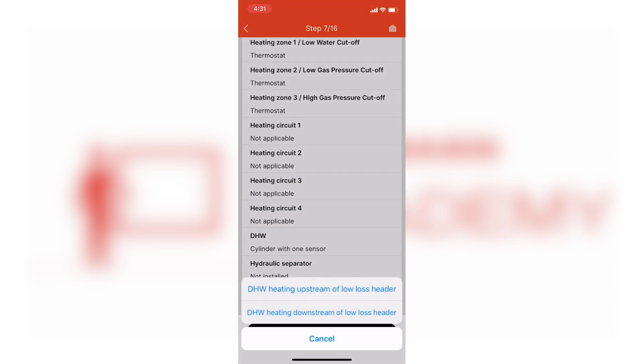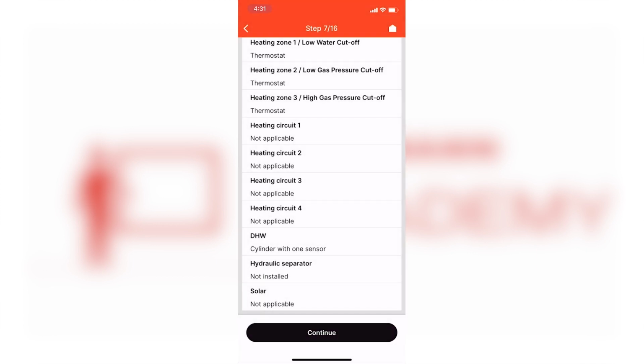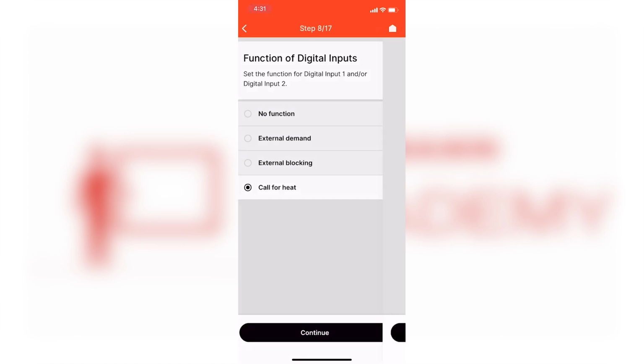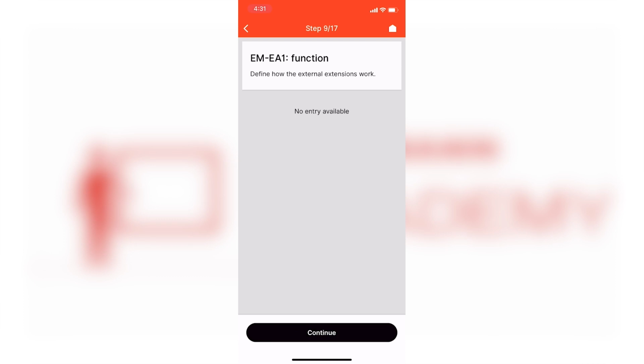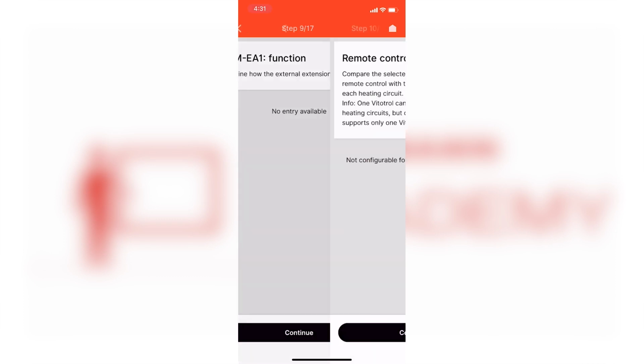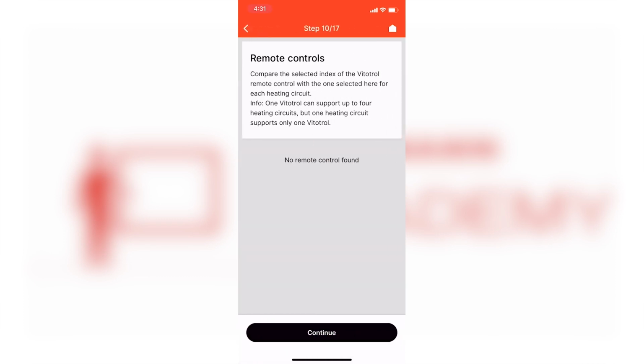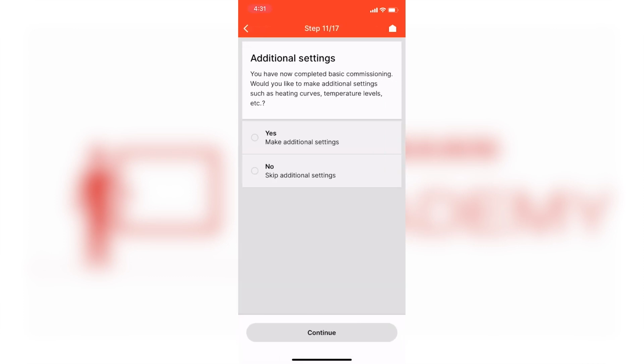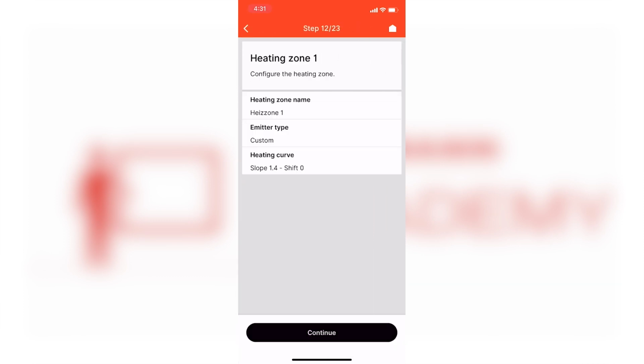Choose whether the unit is installed with an indirect tank or a cylinder, and then select if the boiler's indirect tank is going to be installed upstream, connected directly to the boiler, or downstream of the low loss header set up as its own zone. We'll continue to additional settings after all this has been set, where you can select a heat curve for each individual zone. You could also name them as well.